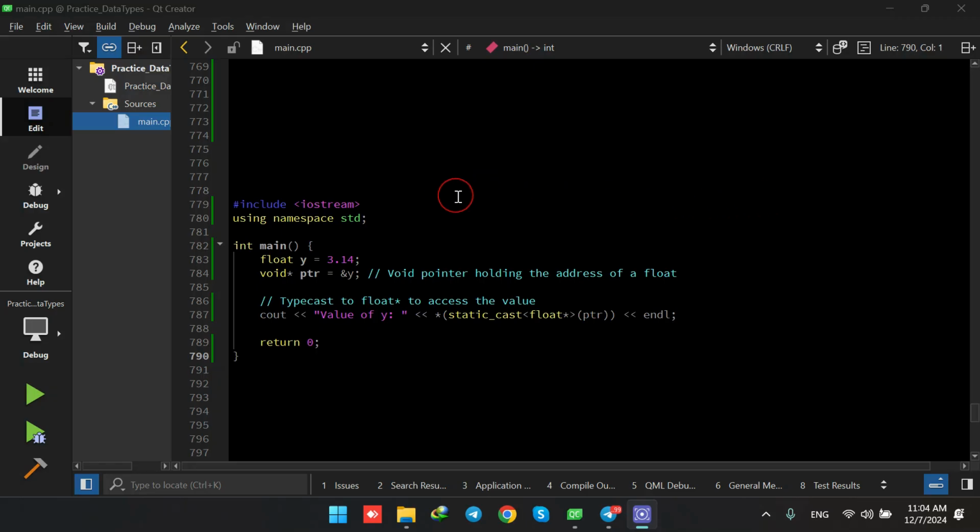In today's video, we are going to write a program that accesses the value of the variable y using a void pointer. So here we are initializing one variable that is called y. It's of float type and its value is 3.14. Then we are assigning its address to a void pointer.